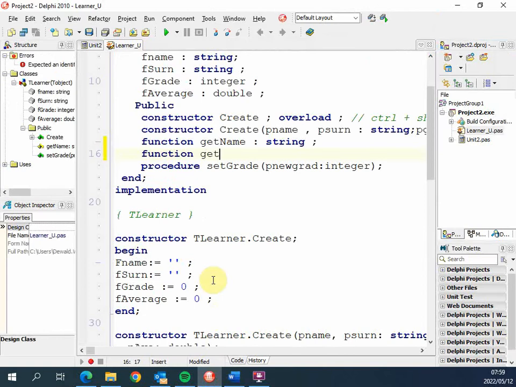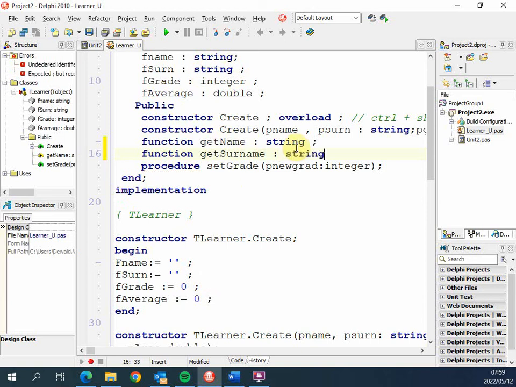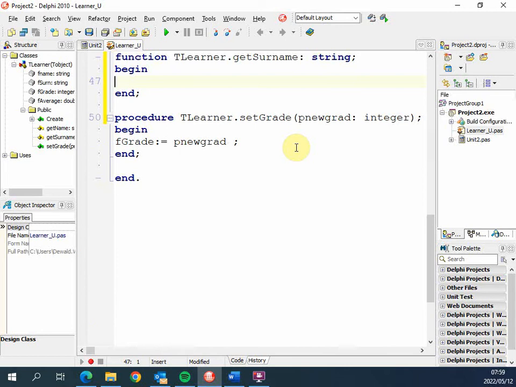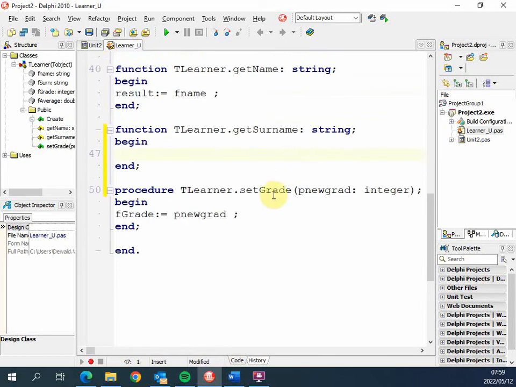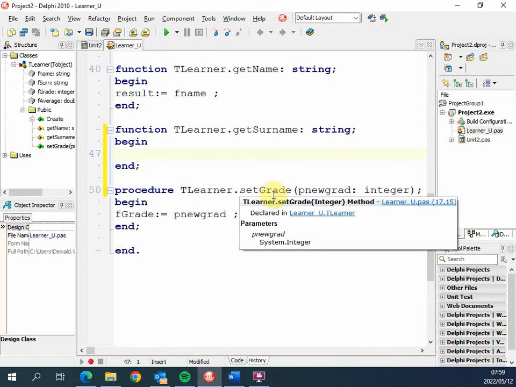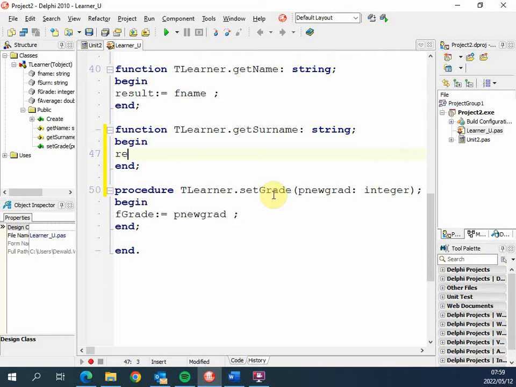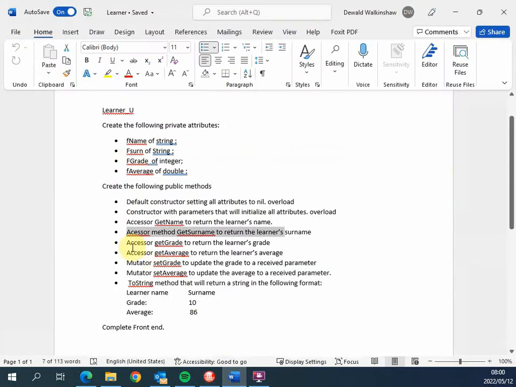So we just type in get surname, and then what data type will it return? Your surname is a string, so it's going to return a string for us. We Control Shift C, and inside of the coding section, get surname, we need to send it back. How do I send something back? Yes, we use our result, and then we can just say f surname. Okay, so that is this one.